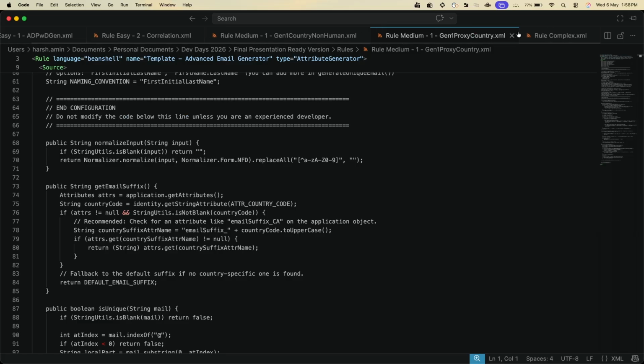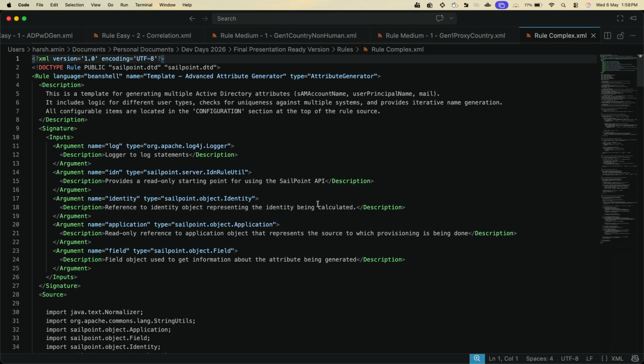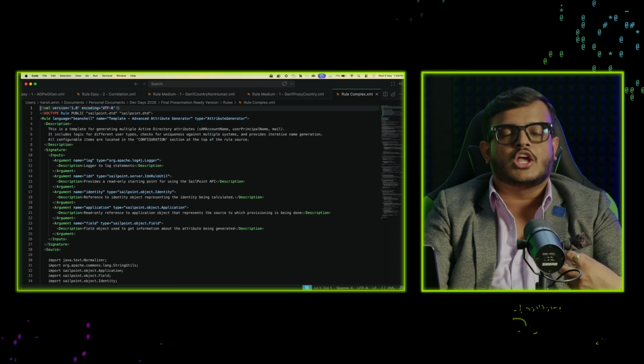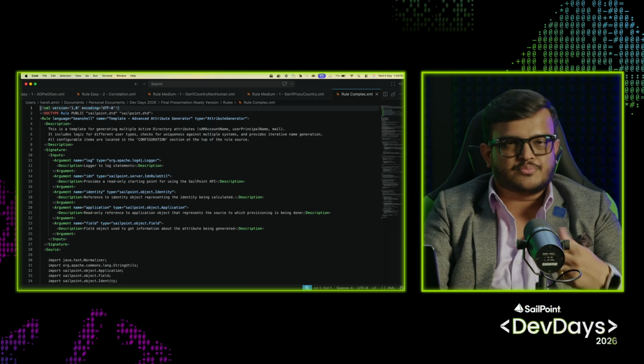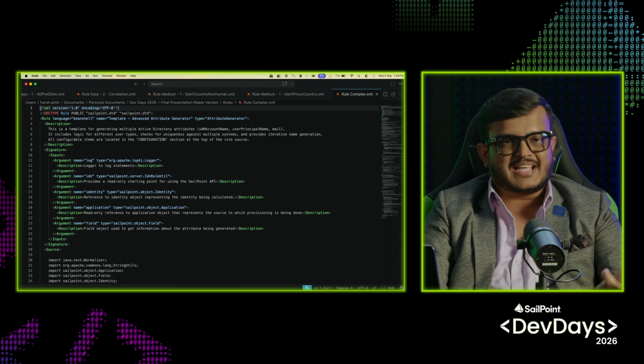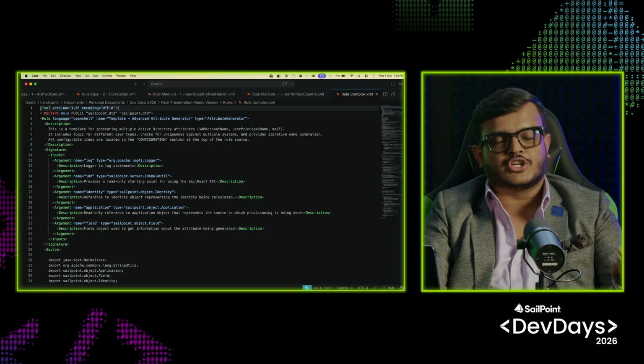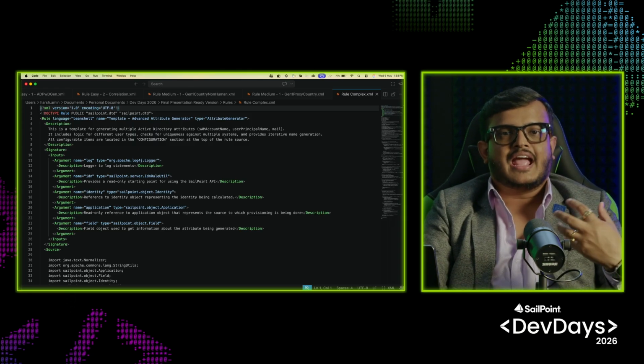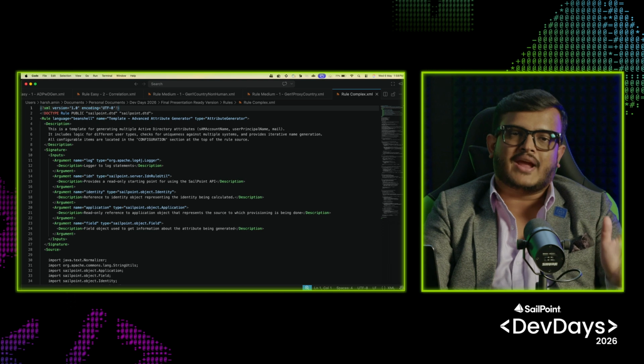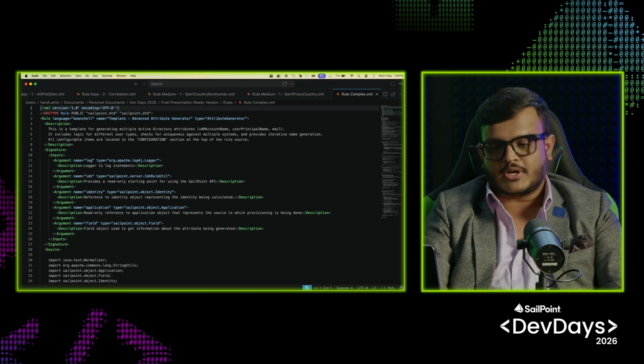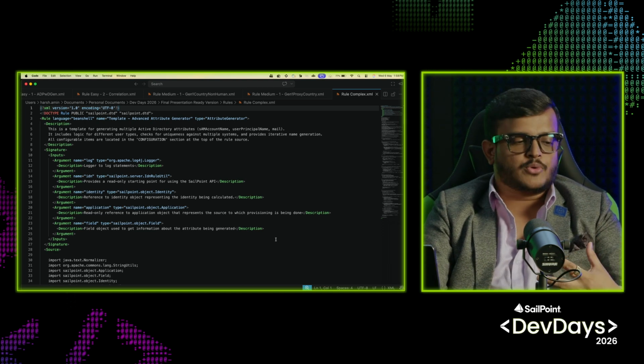Now going beyond medium, we have your complex rules. With the complex rule, what we have done is your AD attribute generator for one critical objective, which is reliable, collision-free account creation in Active Directory. It is programmatically generating unique attributes, something like the UPN, your user principal name, or your SAM account name, taking different attributes into account from your identity and generating everything in a single flow, and then sending it downstream to your provisioning operations. So this prevents your provisioning from failing.